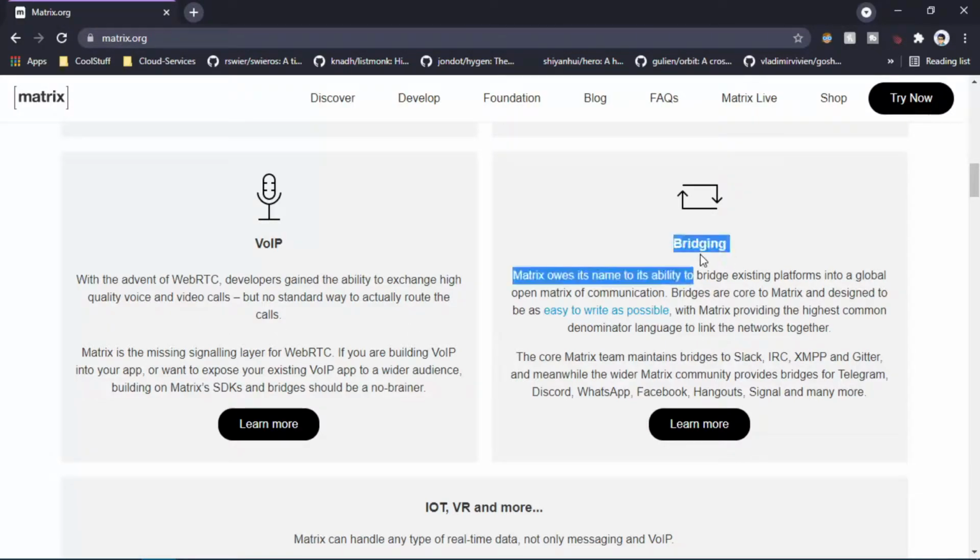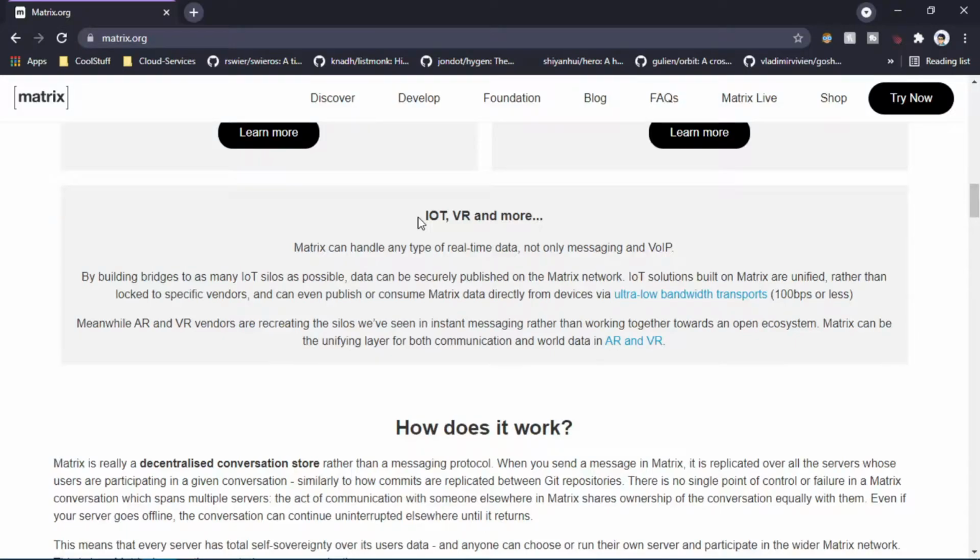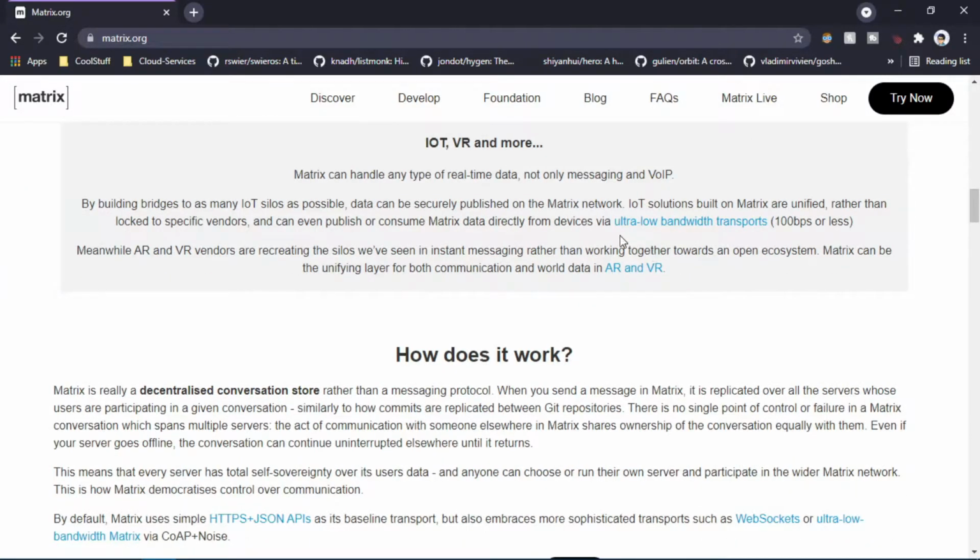And then it also allows you to do bridging. So what bridging does is, let's say you are already on some particular platform like Slack, IRC, XMPP, Twitter, Discord, WhatsApp, Facebook, Hangouts, or Telegram. Then you can create bridges between the Matrix servers and these particular applications, and you can easily send chats across these applications. Next up, Matrix is also very useful in IoT and VR, because it allows for ultra low bandwidth transports, that is 100 bytes per second or less.